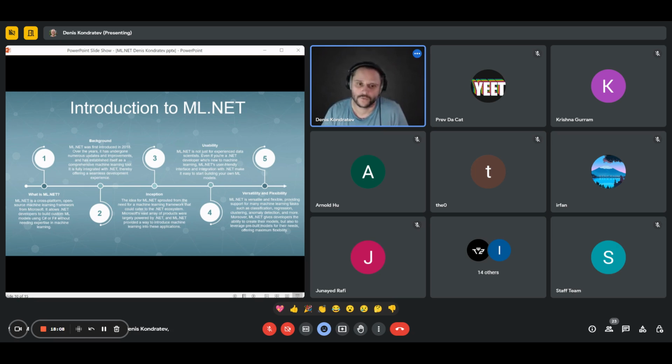Furthermore, while ML.NET allows developers to craft their own machine learning models from scratch, it also supports the use of pre-built models. This means that if there is an existing model that fits your needs, you can incorporate it into your project with ease. This flexibility makes ML.NET a powerful tool for developers looking to leverage machine learning in their applications.